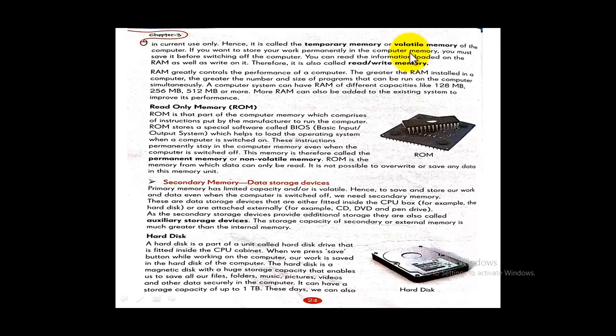Once the computer is turned off or restarted, RAM is erased, while ROM is permanent memory, or non-volatile memory. ROM is the memory from which data can only be read. It is not possible to override or save any data in this memory unit. ROM stores the special software BIOS, which loads the operating system when the computer starts.